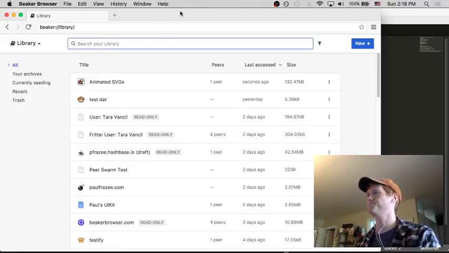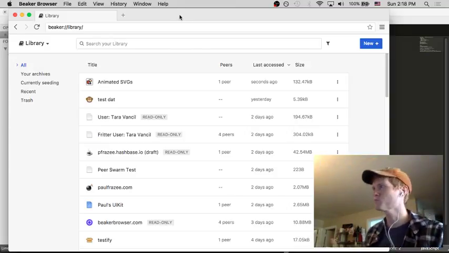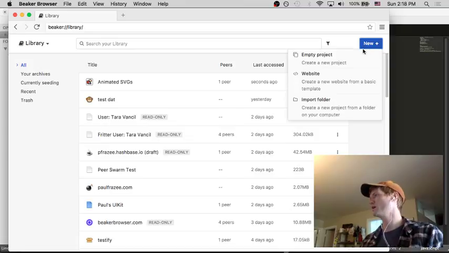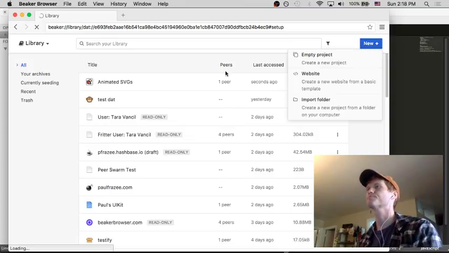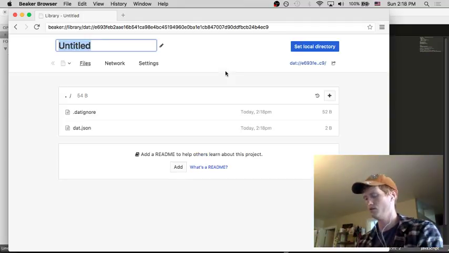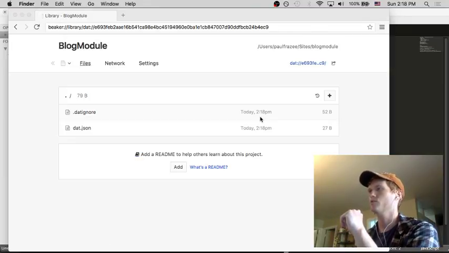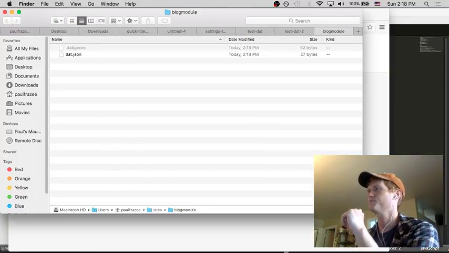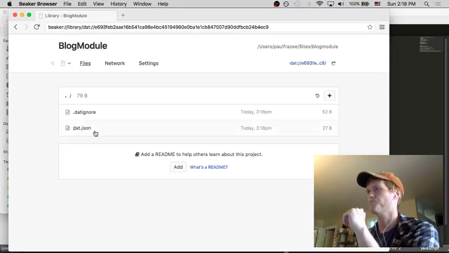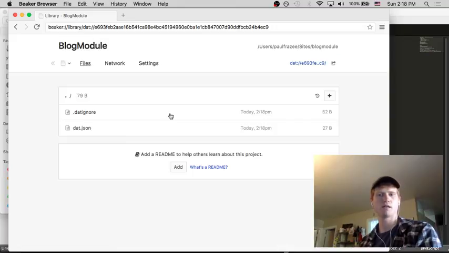All right. I'm on the latest released version of Beaker. I'm going to create a new empty site, and I'm going to name it blog module. Give myself a local directory to work from. All right, so there that is. Why don't I copy that path real quick and open it up in Sublime.